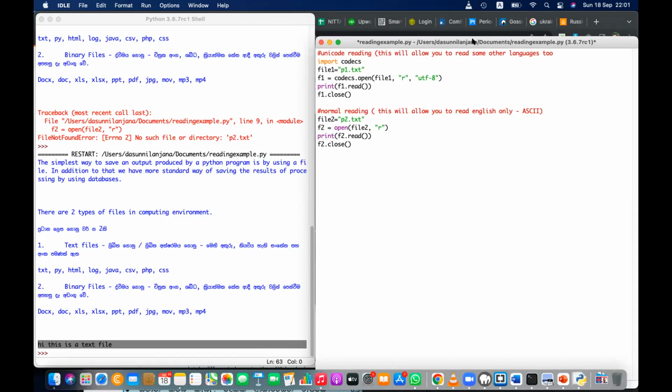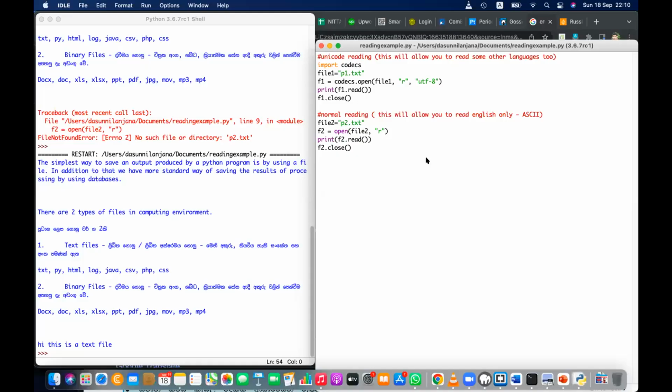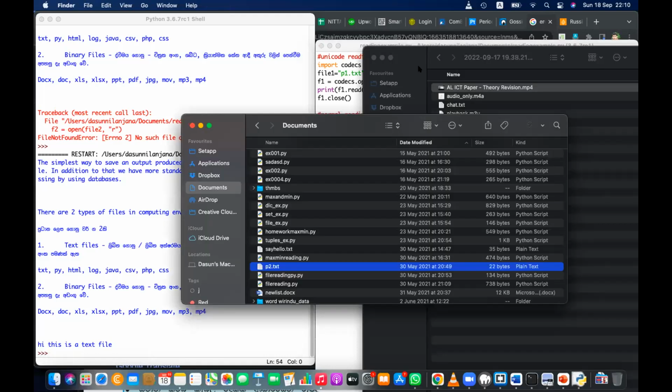Then let's see file reading too. Binary reading. Reading a binary file can be done in a similar way. The only thing is you have to change the mode. So the mode is rb. So let's see a binary file. I'm going to use the same binary file in the same folder.